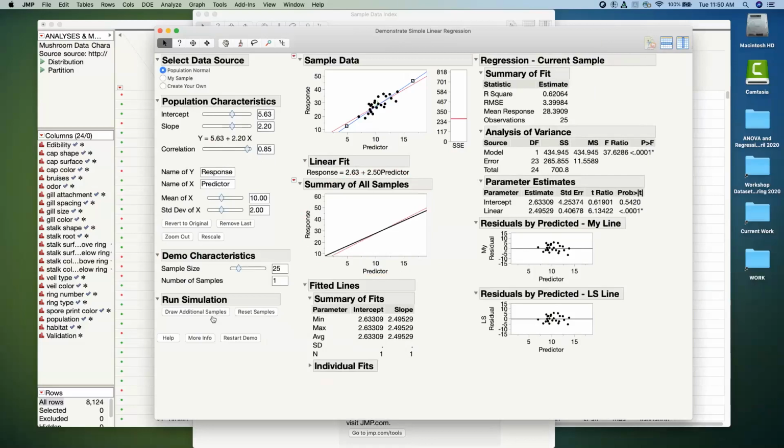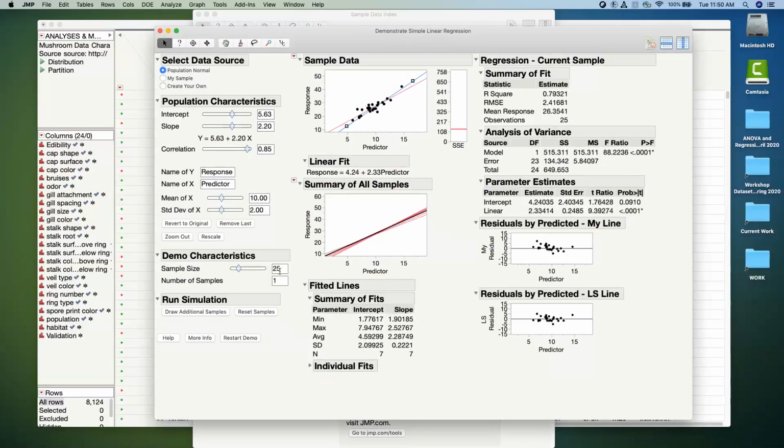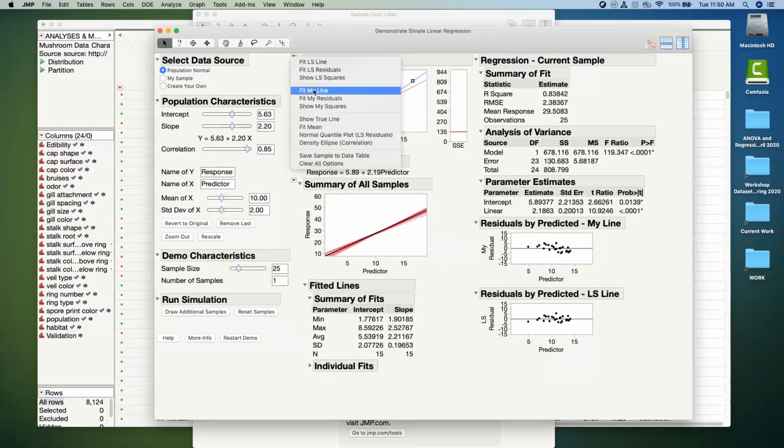Now, I can keep doing this over and over, drawing random samples of size, in this case, 25, but I can change that. Doing it over and over again, in each case it's fitting a regression line. And I'm going to get rid of my line here. Fit my line, let me get that off the graph.